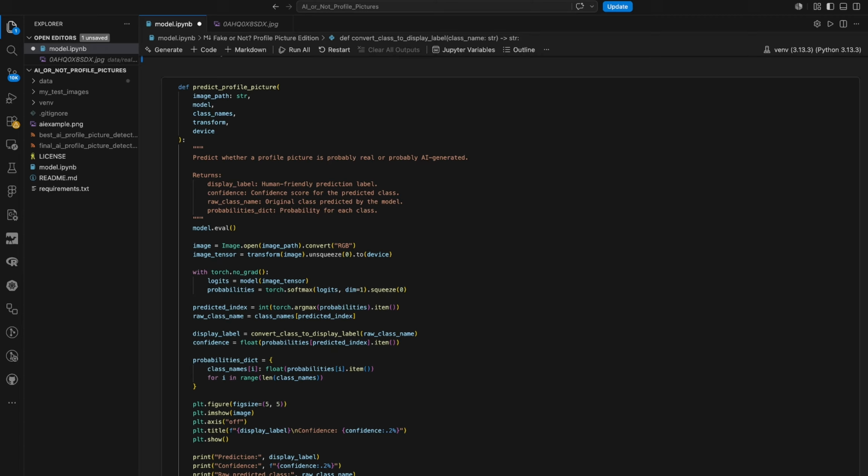Again, I want to emphasize that confidence does not mean truth. It just means how strongly the model prefers one class over the other based on what it has seen.